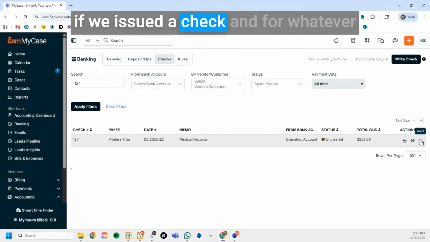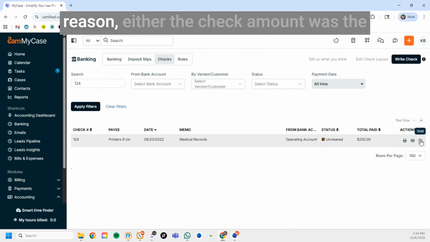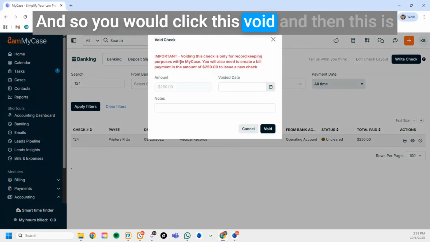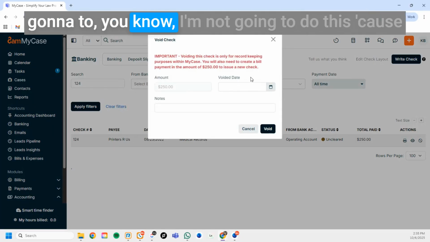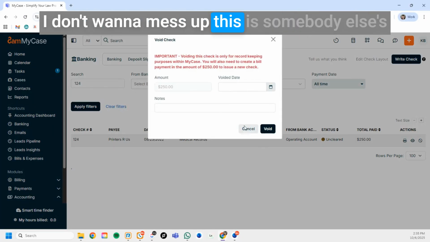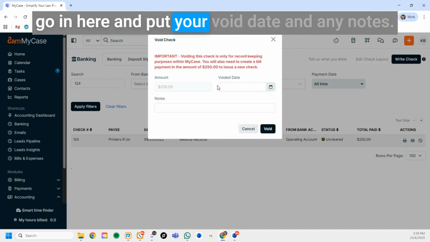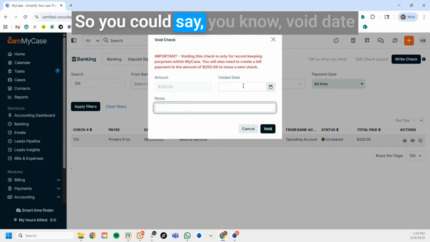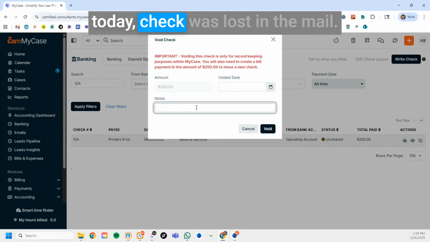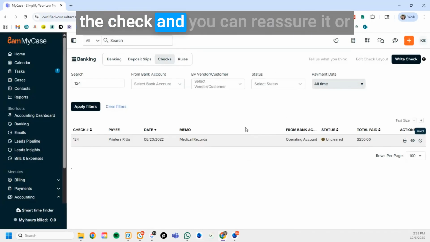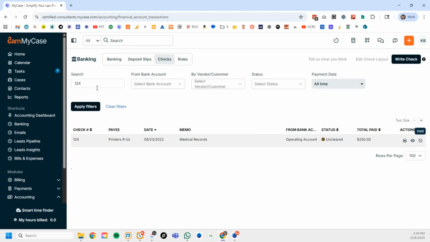If we issued a check and for whatever reason the check amount was the wrong amount, we can void that check. You would click this void, and I'm not going to do this because I don't want to mess up. This is somebody else's check that was using this. But you would go in here and put your void date and any notes. So you could say, void date today, check was lost in the mail. Then you can click void and it'll void the check, and you can reissue it or however you need to resolve it from there.